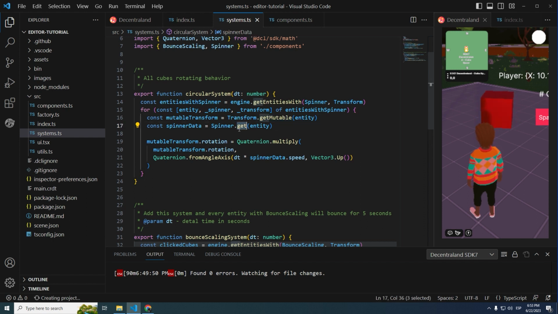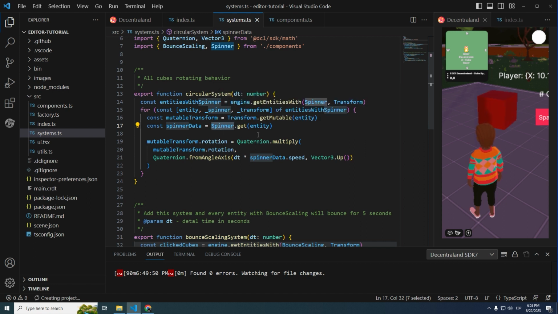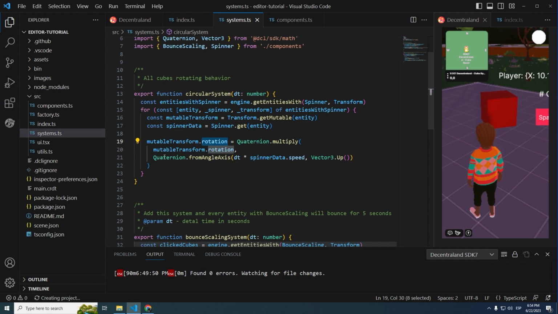And the difference here is that the data we're fetching here for spinner cannot be edited, because I don't have any intention of changing the speed property of the spinner. I do have the intention of changing the rotation of my cube. So once I have references to these two data points, I can take the mutable transform and change the rotation to a new value. What I'm doing here is multiplying the current rotation by a little bit of math that we don't need to get into, but basically I am taking the spinner data speed as part of the factor, and with that I am able to make the speed at which it turns proportional to what is stored in the spinner component.